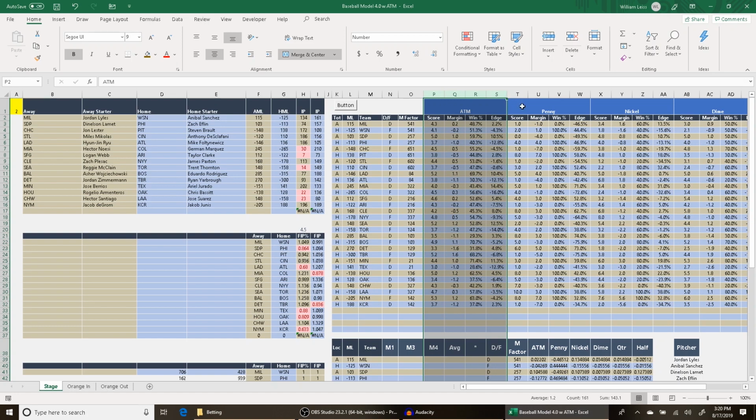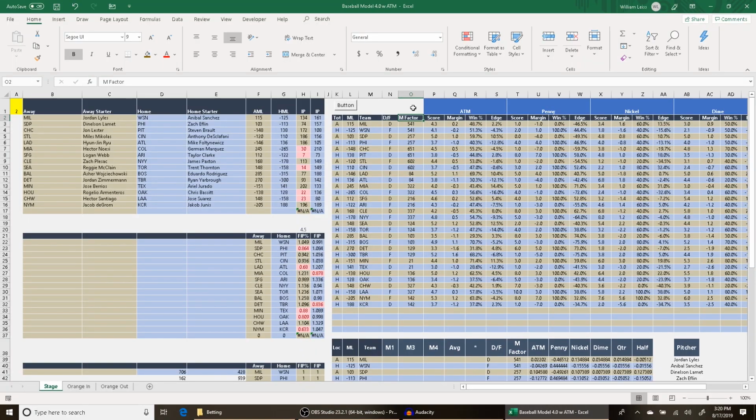Without getting into too much detail what ATM and penny and nickel means, ATM is the main part of the ATM model. This is what I go off of. And penny, nickel, dime, quarter, all that are more of control variables that I use just to try to calibrate the ATM overall. There are various weights of the ATM that I experiment with, but ATM is what I go off of. M factor is a number where the higher it is, the closer the two teams are to the mean in the stats that I use, right? So a lower number means the teams are not very close to the mean. A high number means both teams are very close to the mean.